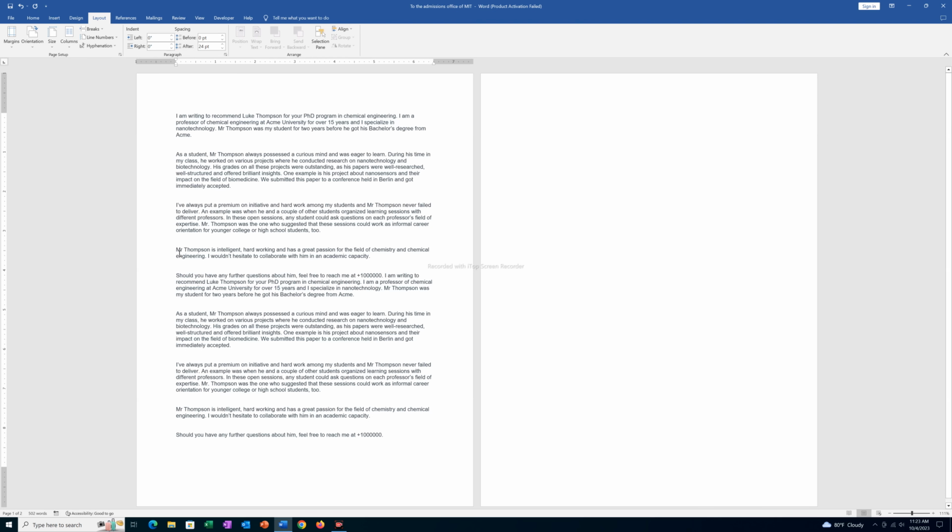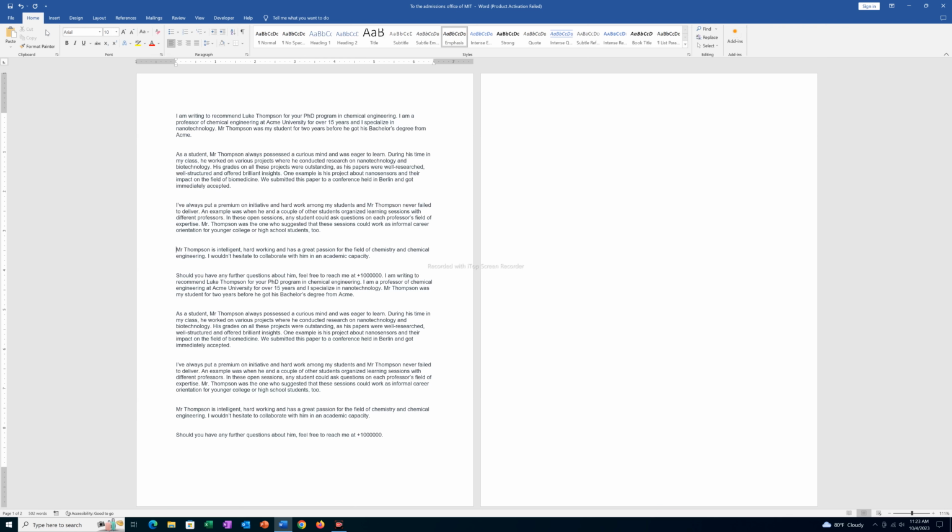Now if you want to check whether a section break is created or not, go to Home and click on this button, the Show/Hide button. You can see a section break has been created. So let me disable this one.